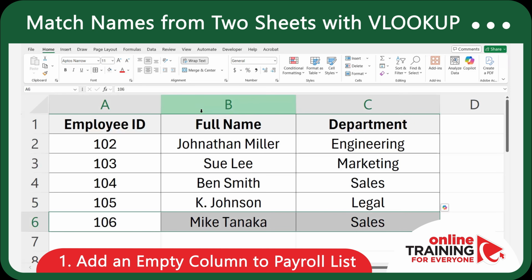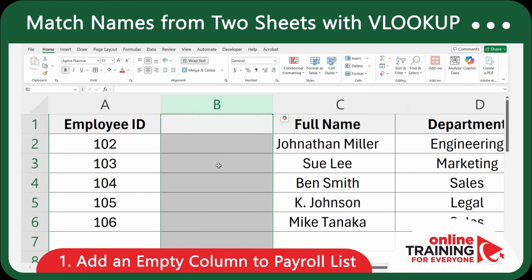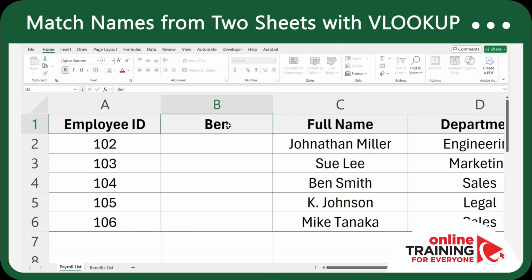In step 1, we'll insert a new column into the payroll sheet. We'll name it Benefits Name. This will be used to pull the corresponding names from the benefits sheet using the employee IDs as a key.